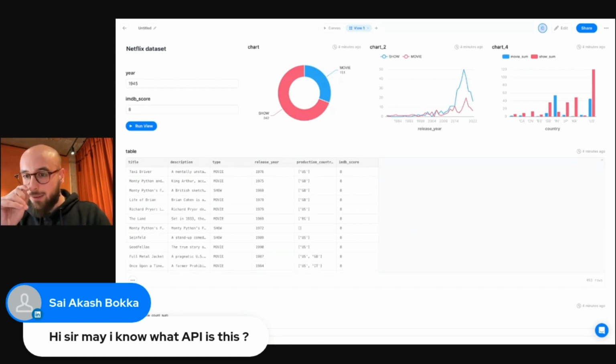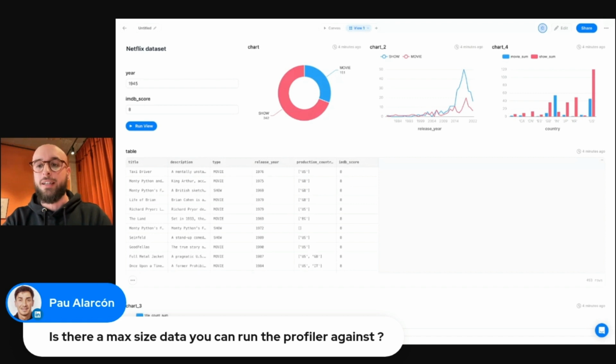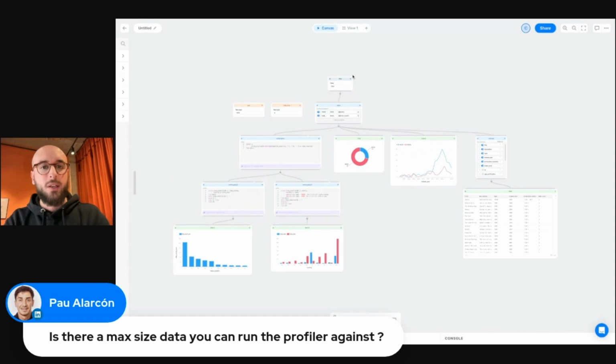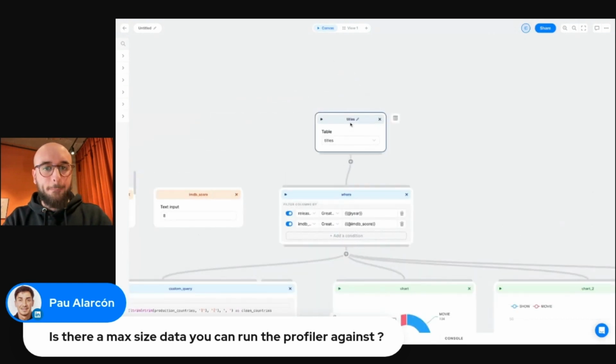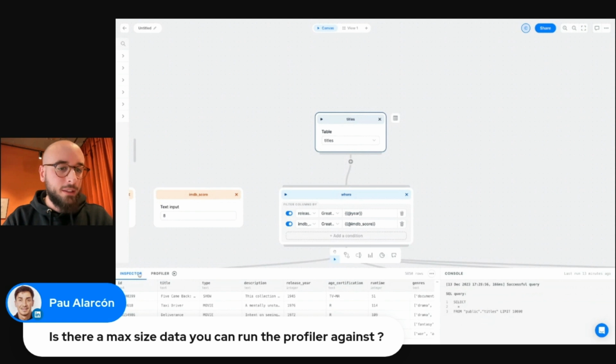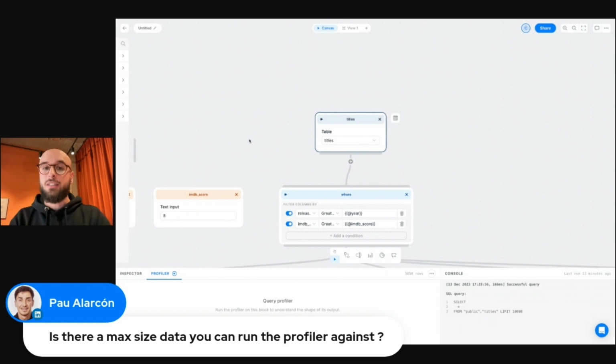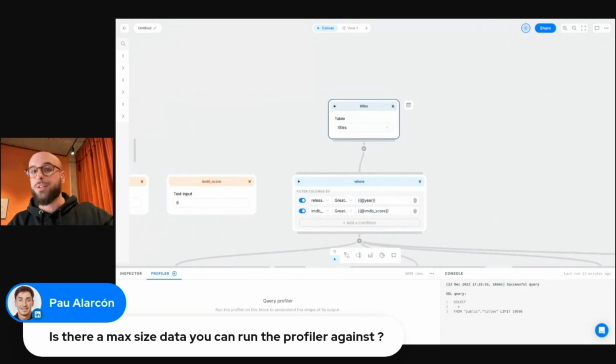More questions. Is there a max size data that you can run the profiler against? No, and this is very, very important. I actually can do a bit of a deep dive here. The profiler, right now how it works, is it doesn't matter the data source that you have because we're just running the queries there. So if you connect, for example, here, the Postgres database, I can just run the profiler. And what this will do is it's going to run a bunch of really simple and quick queries against your data set, just requesting the data with SQL. And that works for data sets of any size.